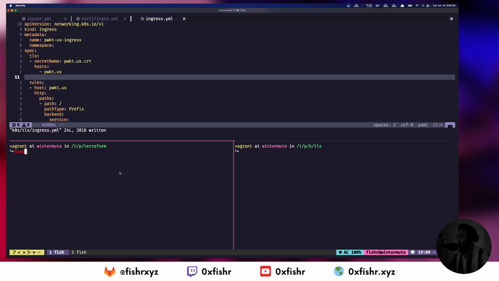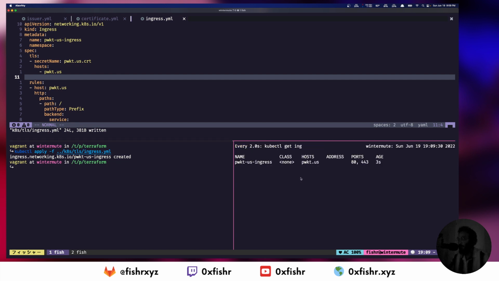So if we do kubectl apply the TLS ingress and we watch the ingress. If we get an address over here, we will know that we are golden. So let's wait it out and see if it works. It should, hopefully.